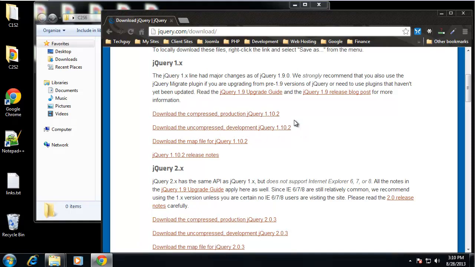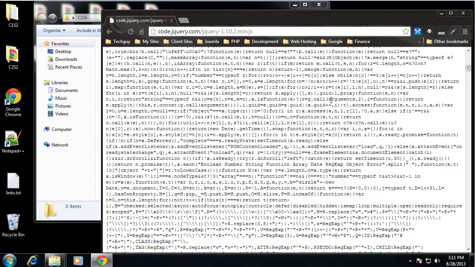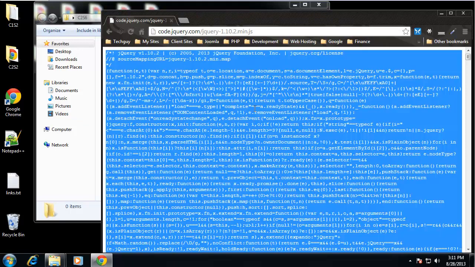Basically what this means is compressed is the code's all squished together, there's no comments, it's basically unreadable, while the uncompressed version is well commented and you can actually kind of read it a little. We don't need to read it, so we're just going to get the compressed version, which just looks like a bunch of gibberish, but we're going to copy all this.